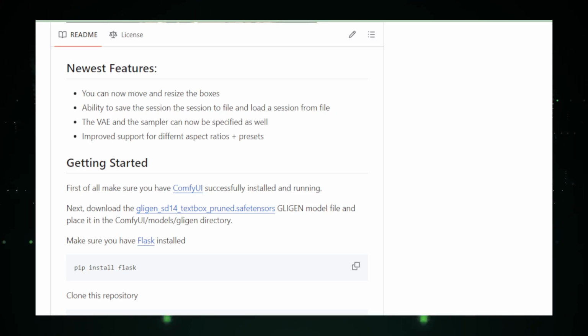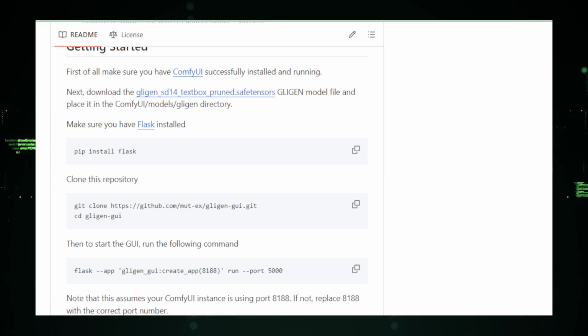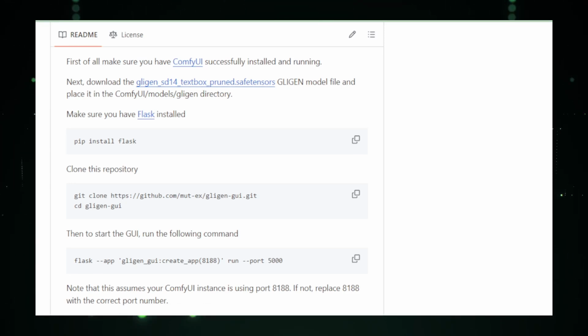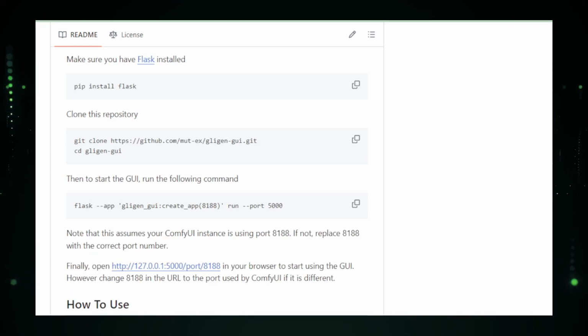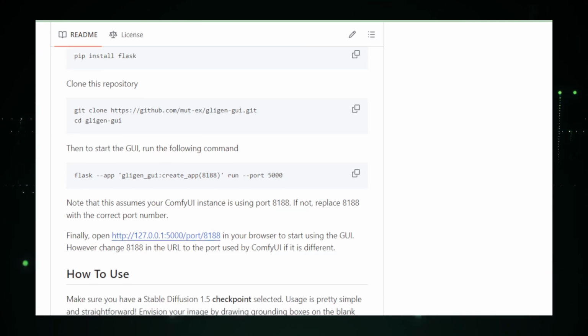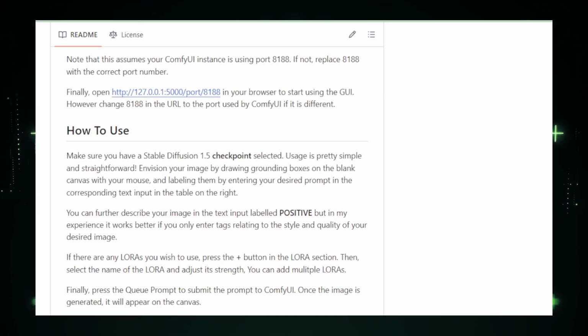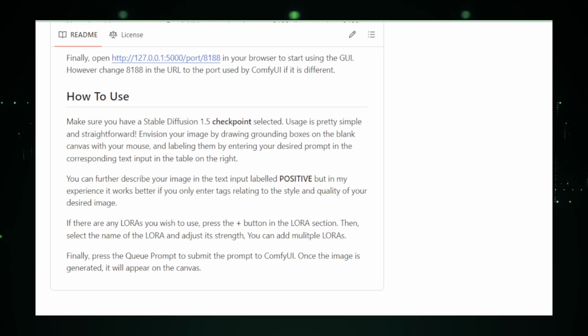In conclusion, GLIGEN GUI represents a significant step forward in text-to-image generation, offering a novel approach to creative expression. As the project continues to develop, it holds the potential to change how we conceive and create visual content, making the art of the future more accessible, customizable, and aligned with our imaginations.